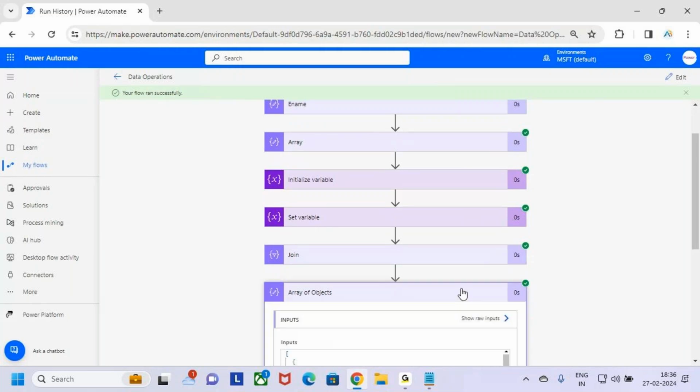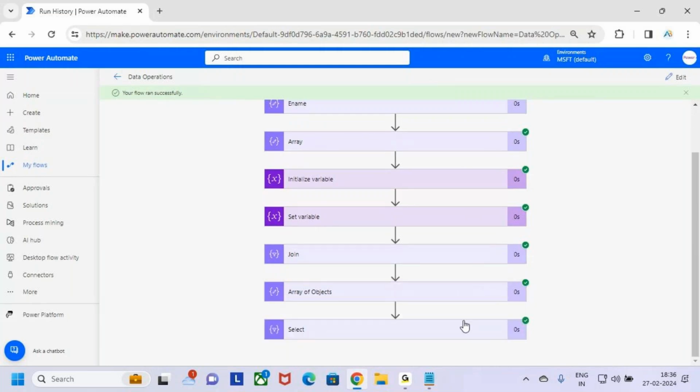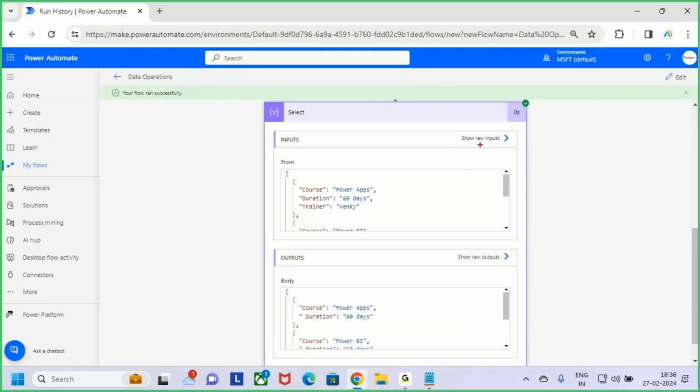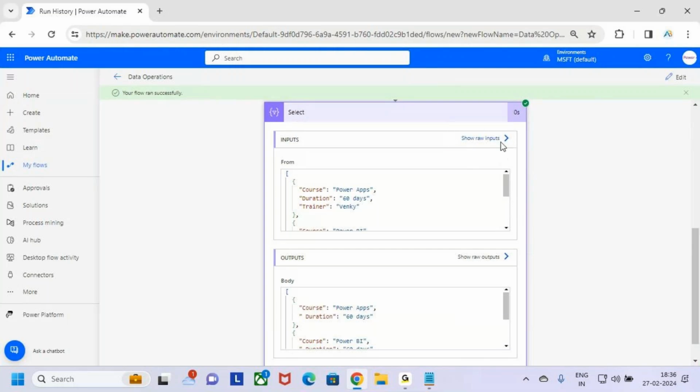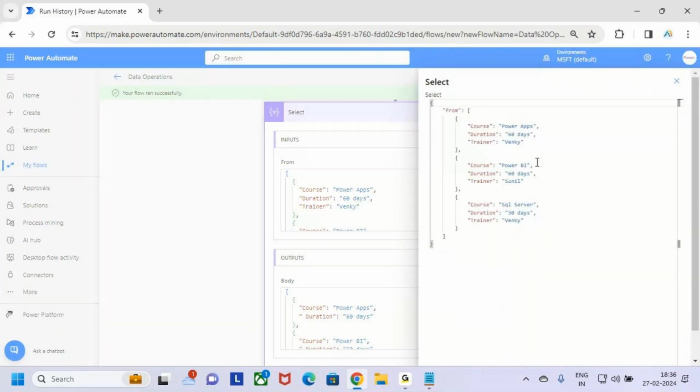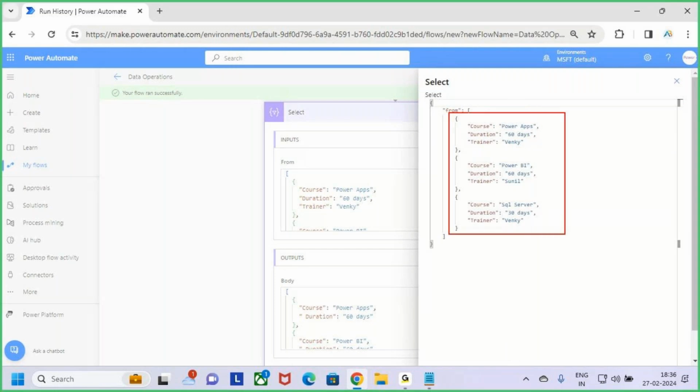Now this is the input, guys. Array of objects. Go to the select. What's the input I'm passing here? Let me click on the raw input. Go to the input. Now see, this is the input. So in the input I'm passing, how many objects are there? 3 objects. In each object, how many items are there?